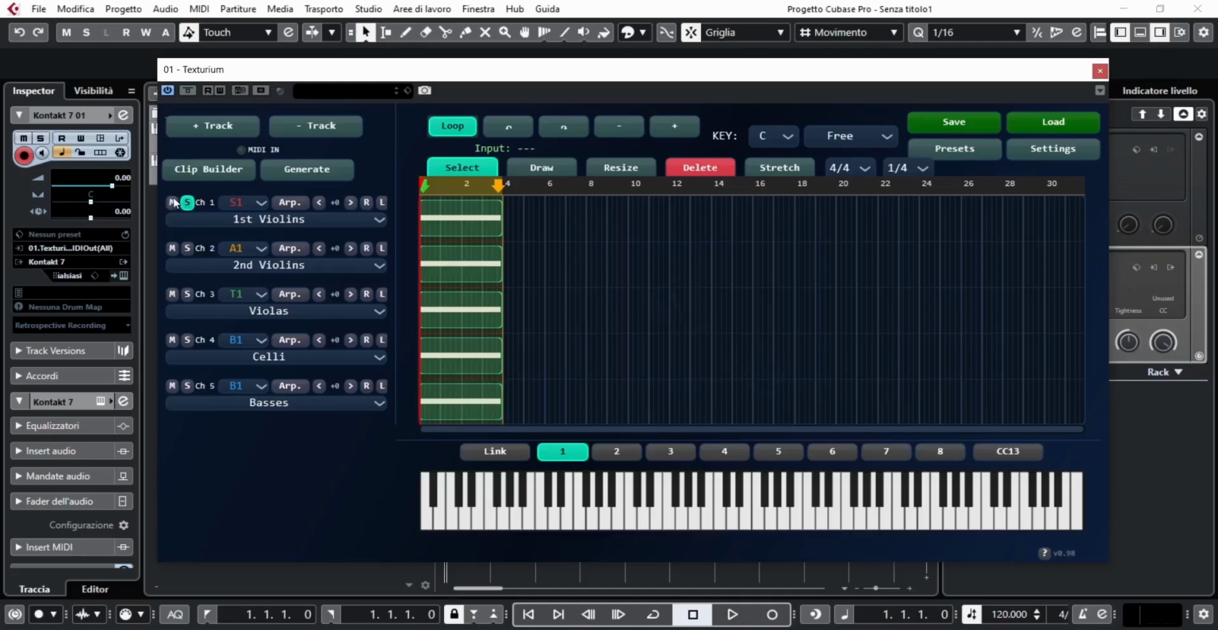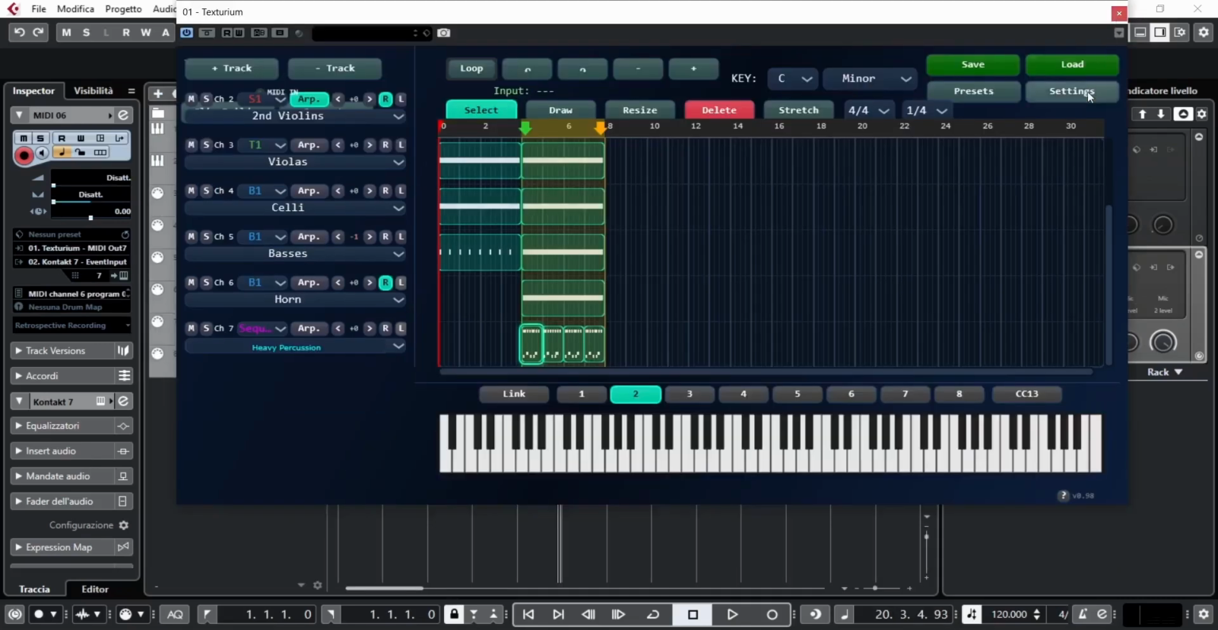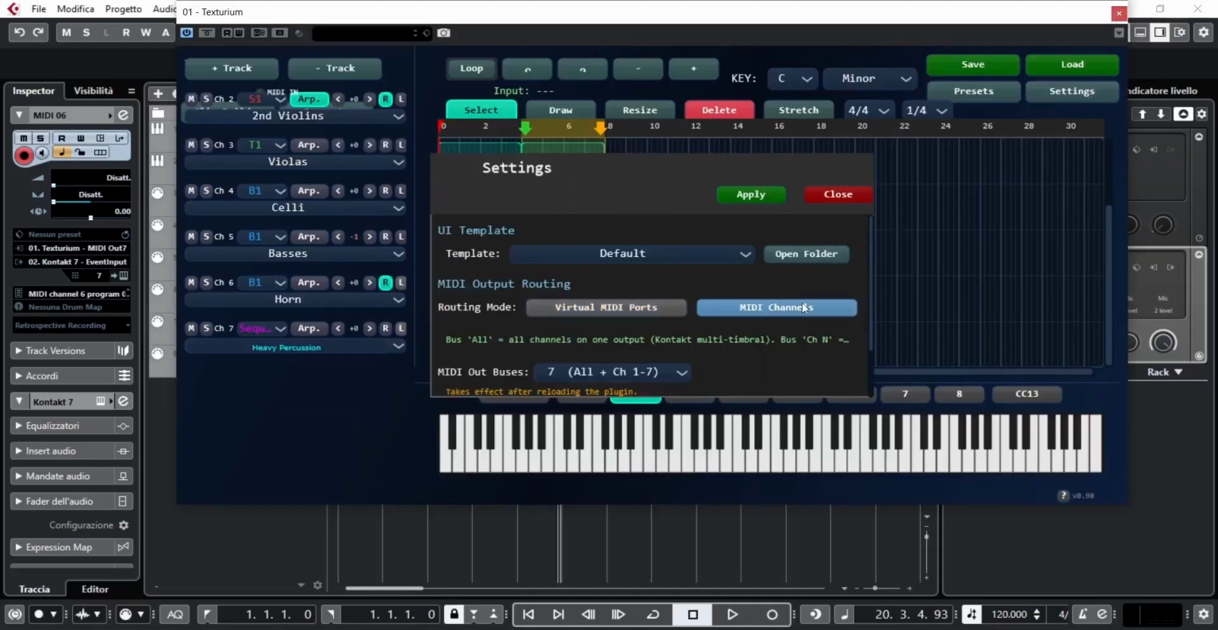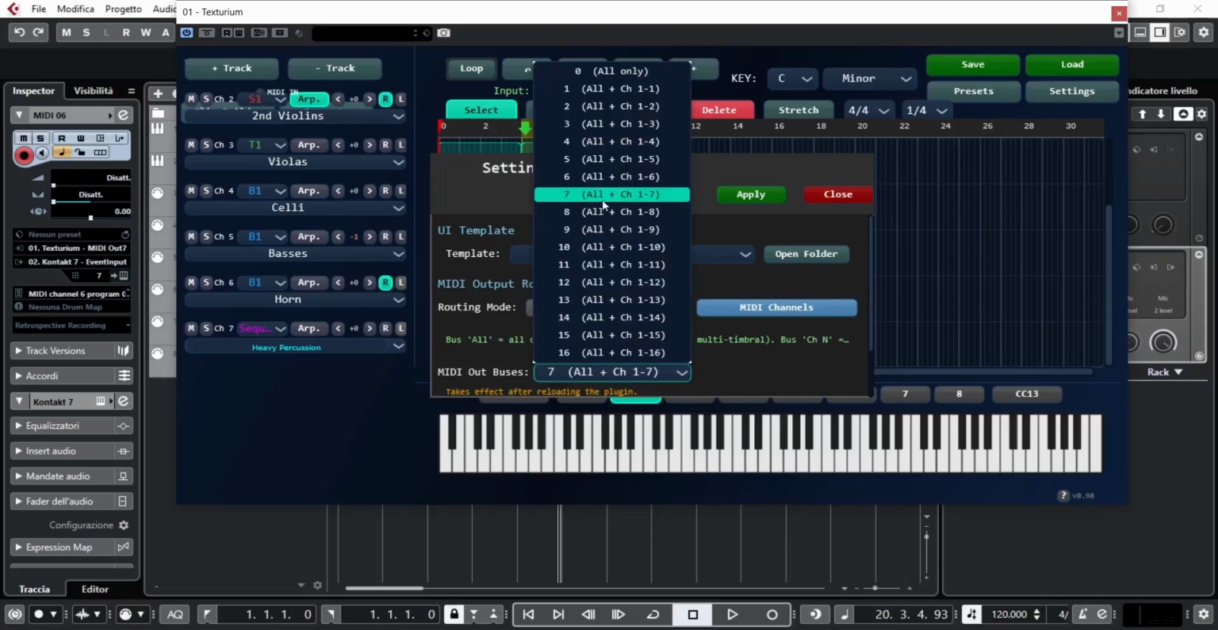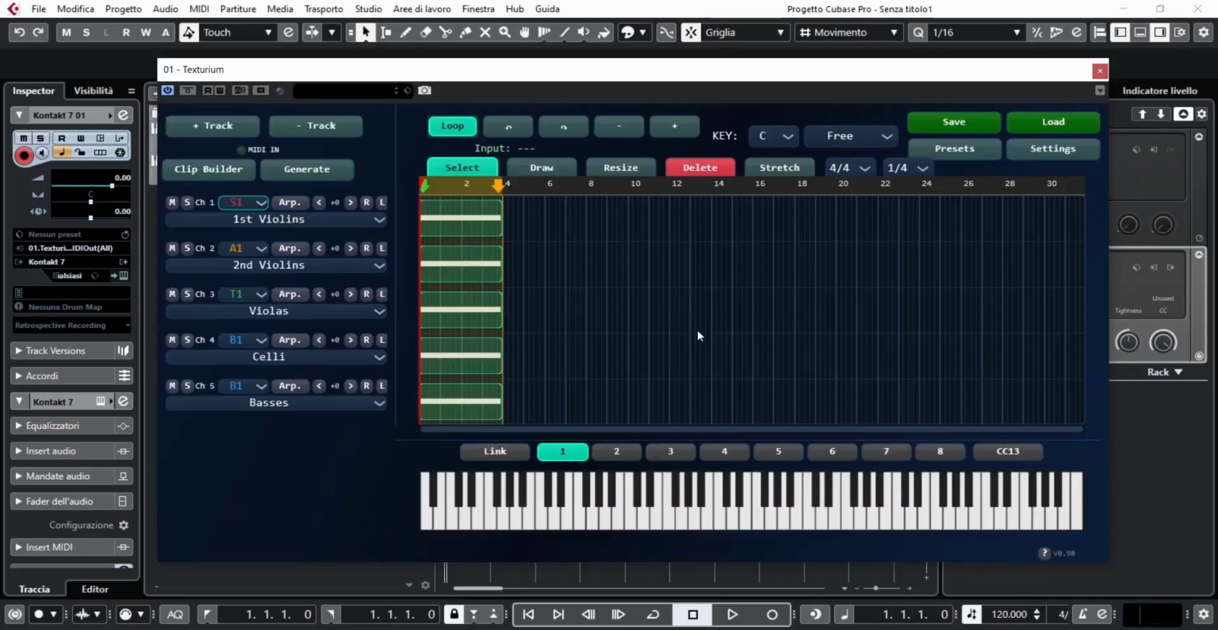Texturium already works like this, but for better results, I recommend assigning each instrument to a bus track. In Settings, you can choose how many bus tracks to use. After selecting the number, you need to restart the plugin for the changes to take effect.